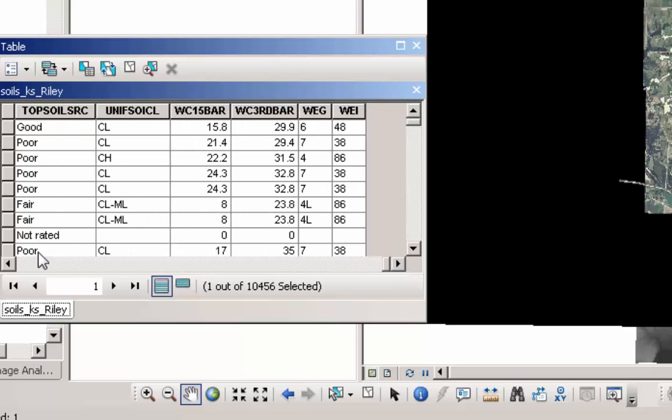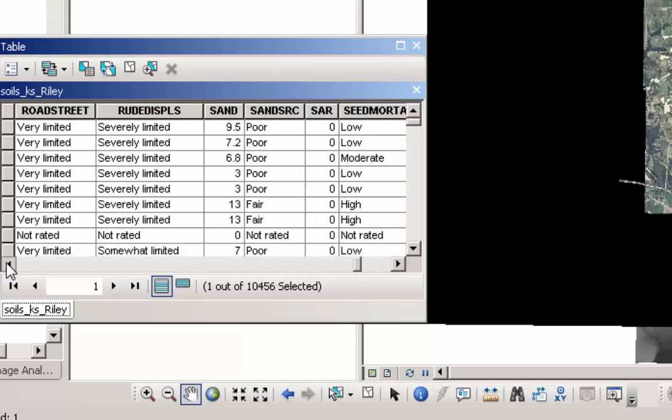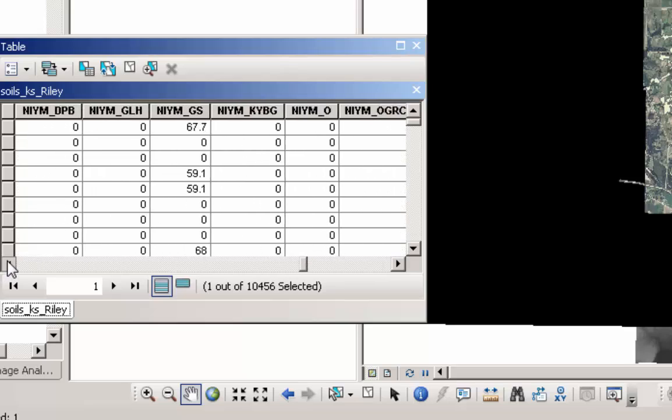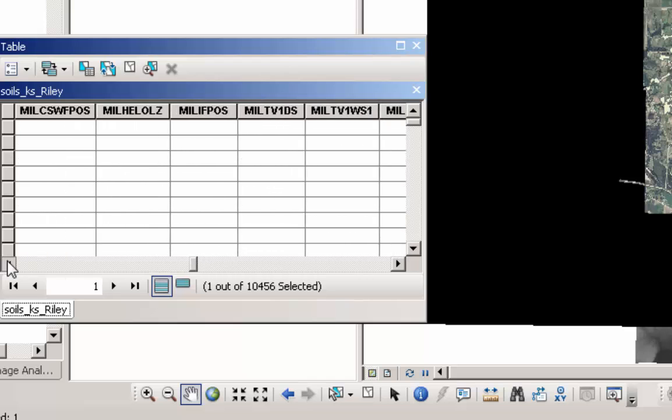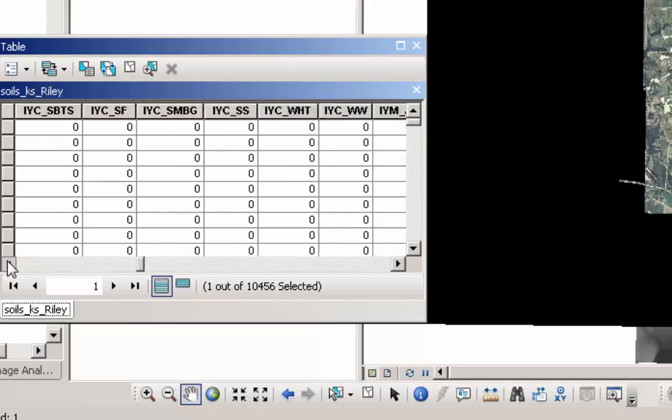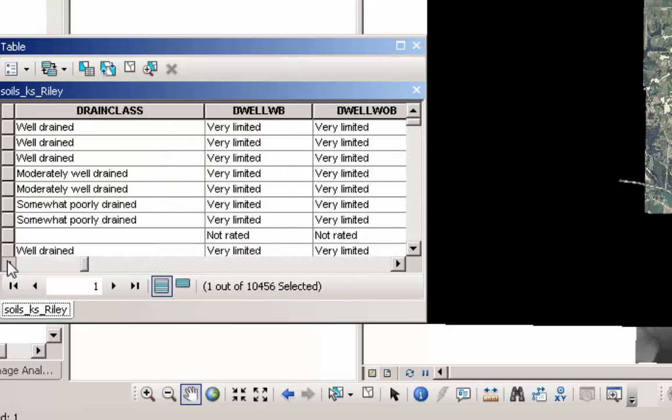We get a lot of soil properties and chemical properties. That can be very useful when doing different types of analysis, especially when determining suitability or vulnerability analysis for a particular type of use.